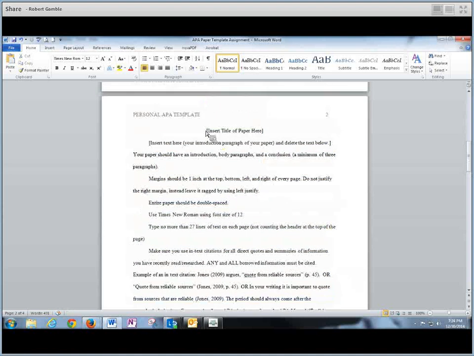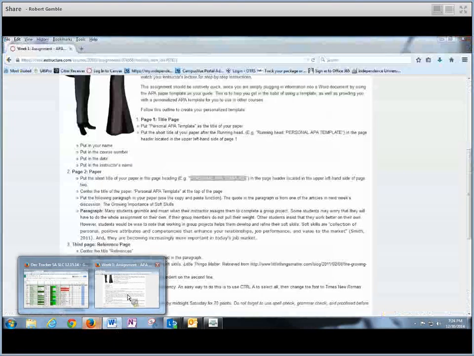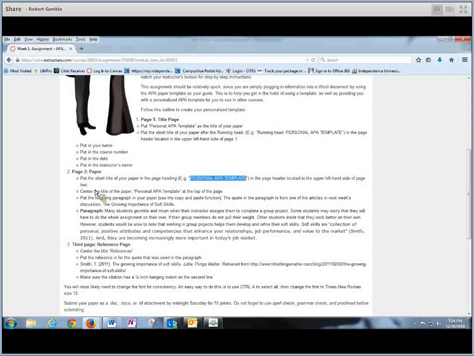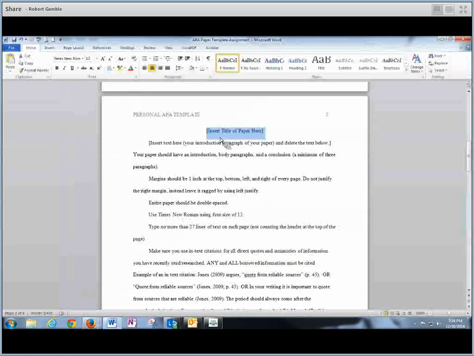So first thing we need to do is insert the title of the paper. What do we want to put for the title of the paper? Well, let's double check what the teacher wants. The teacher wants us to center the title of the paper, and for the title it'll say Personal APA Template. Perfect. So we'll go back down, open up a Word document. We will left click, hold the left click down, drag it over where it says Insert Title of Paper, and then we will insert the title of the paper that the teacher laid out for us.